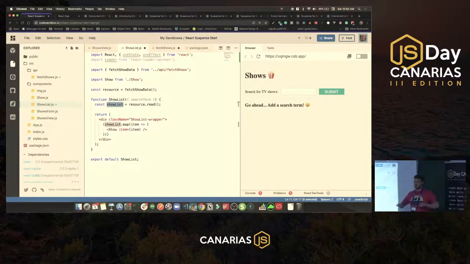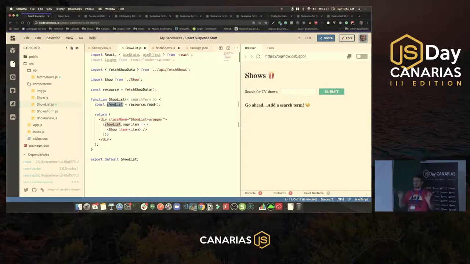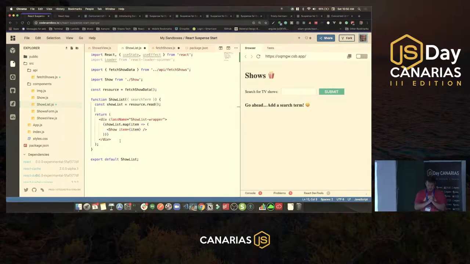It's mind-blowing, right? It's crazy. Like, why would you even think of throwing promises? I think that one came from Sebastian on the React team. Okay, so let's see if we can make this all work.